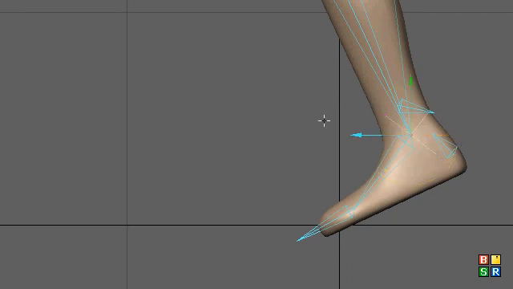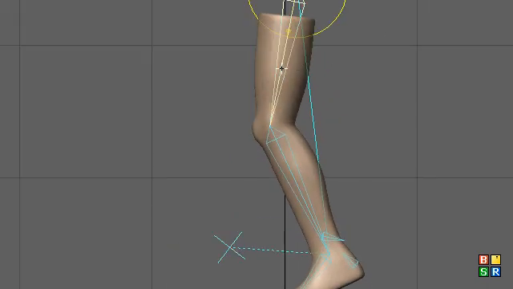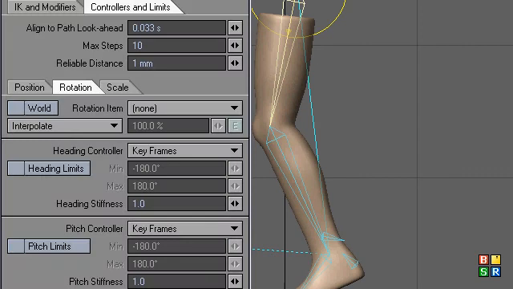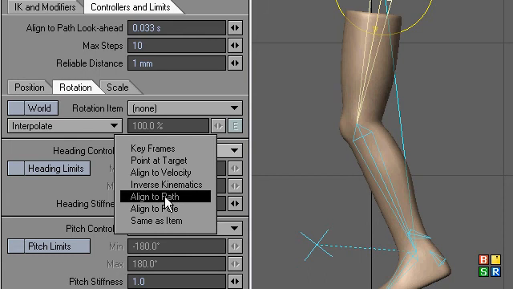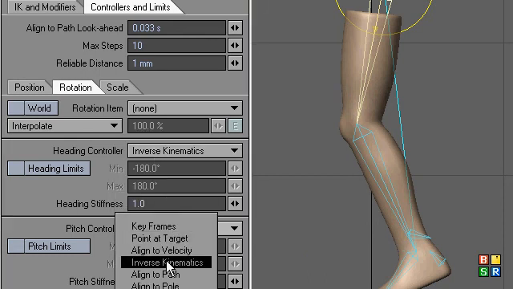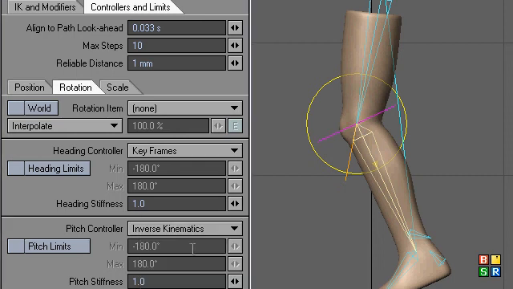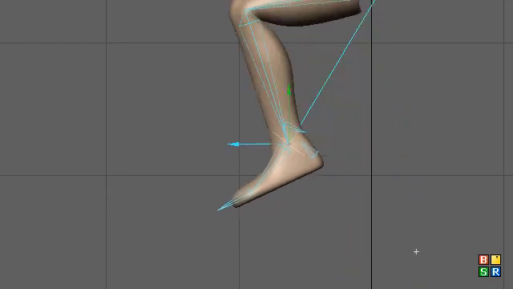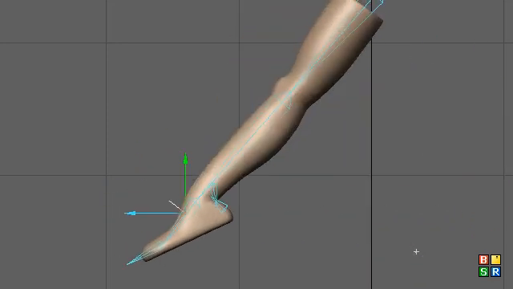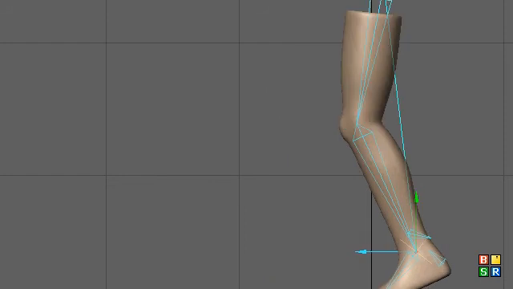But of course this is IK and we wanted to have the leg follow along. We have to set up the rest of the bones for that. And we're going to choose inverse kinematics here and inverse kinematics here. And then for the pitch of the thigh, inverse kinematics. Okay, let's test it out. Grab our goal. Everything looks happy. Okay, but we're not done yet.